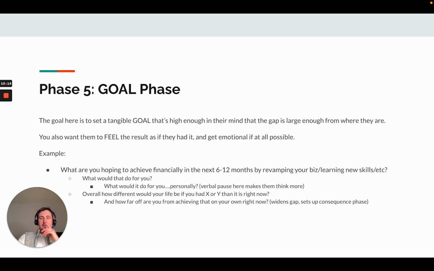Phase five would be the goal phase, their ideal state. The goal here is to get a tangible goal high enough in their mind that the gap is large enough from where they are. And you want them to feel as if they already had the result and get as emotional as possible. So you could say something like, so what's the end goal for you here? Like, what are you hoping to achieve within the business income wise? Six months from now, a year from now, where do you want to be?